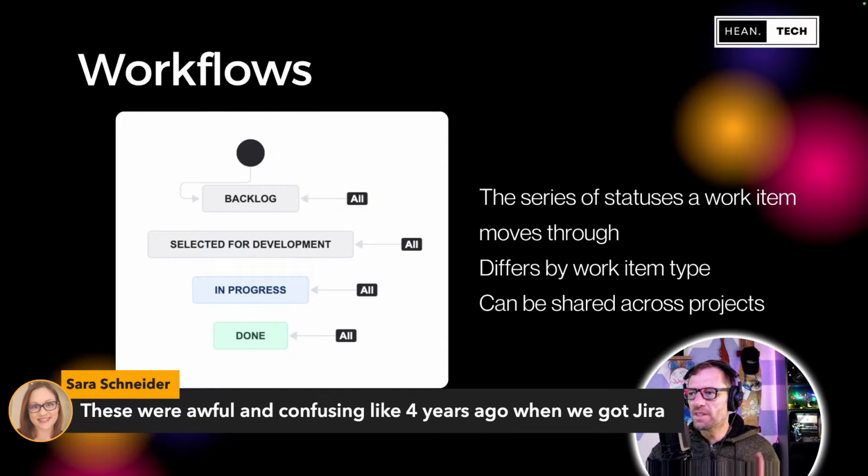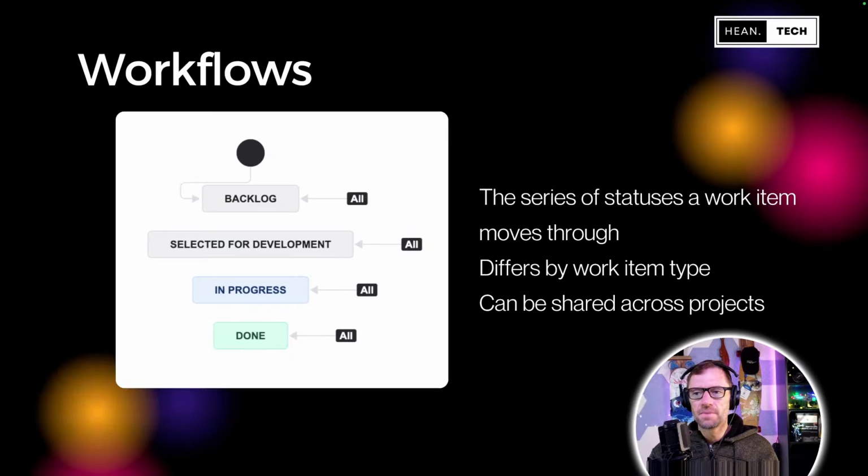Sarah, the way you're phrasing that suggests they are no longer awful and they are not confusing. So I'll call that a win. When I first started using Jira, I didn't know workflows existed. I was just told click this button and then change the status. And then I got very confused when I couldn't move something from in progress back into backlog, for example.